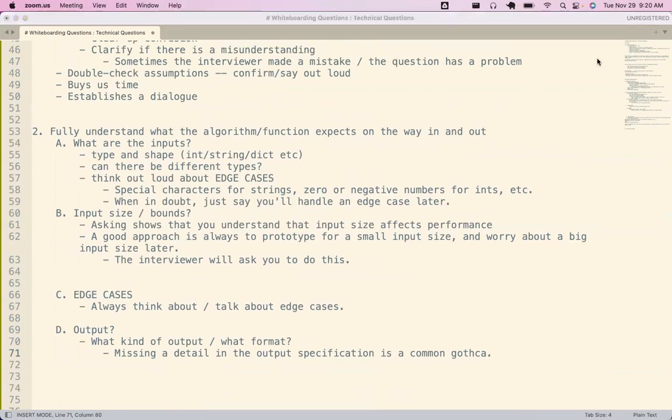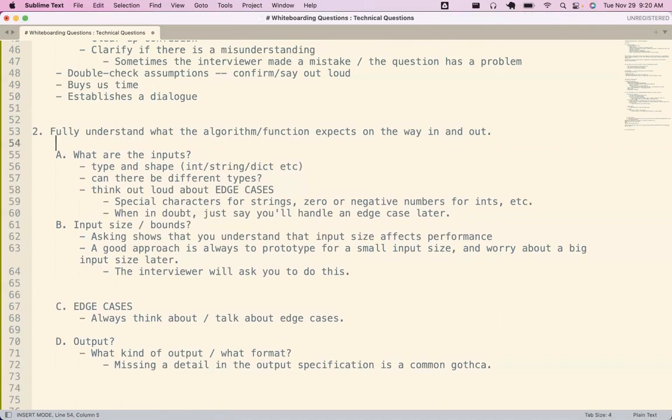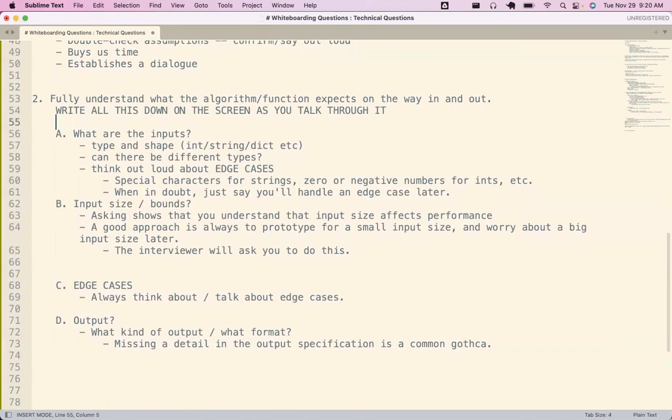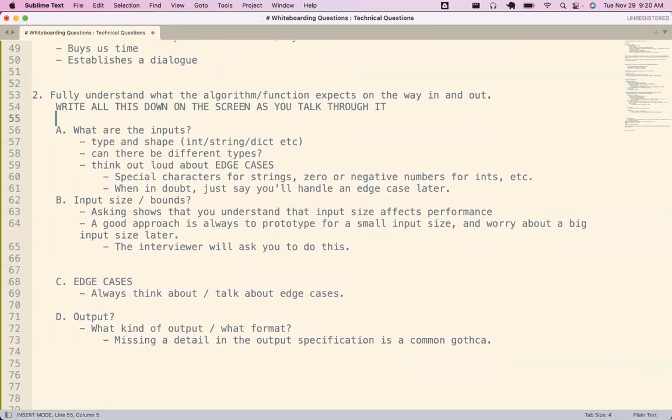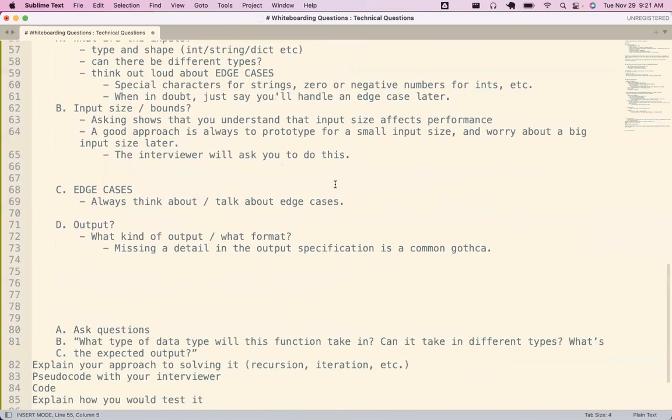And on that note, while you're doing this process, this is way too much information to keep in your head when you're on the spot in a 1-hour technical interview. Write it down as you go. Ideally on the screen, if not on a piece of paper, and let the interviewer know that you're writing it down.